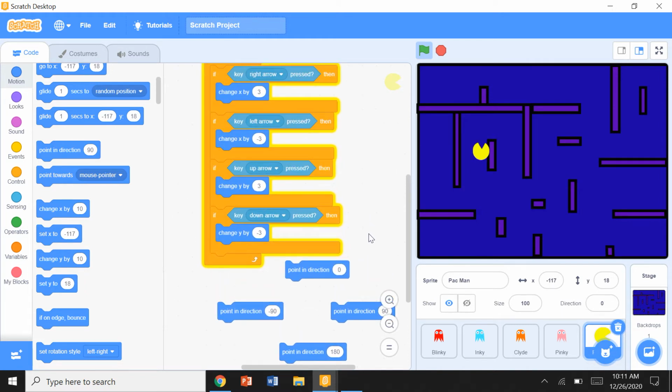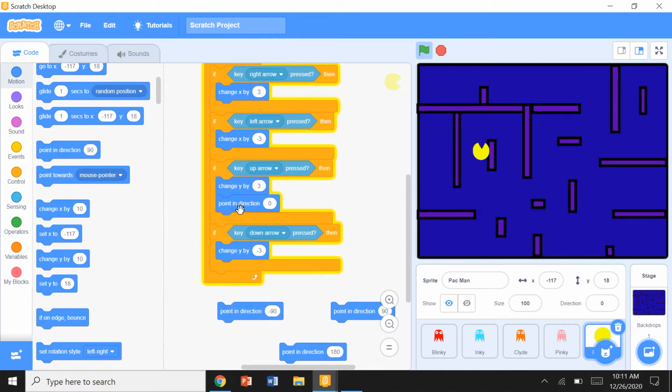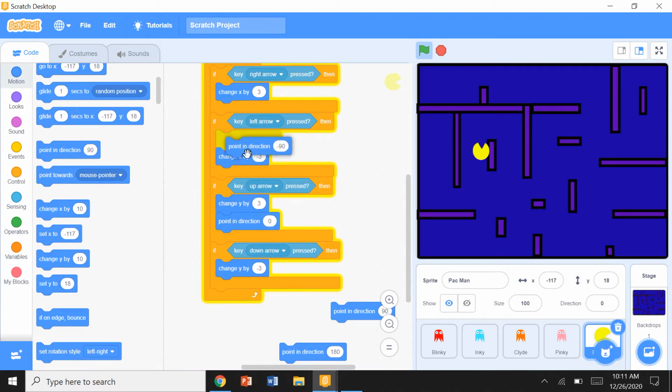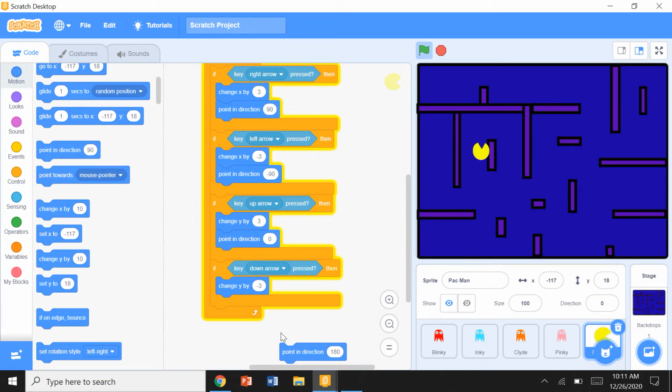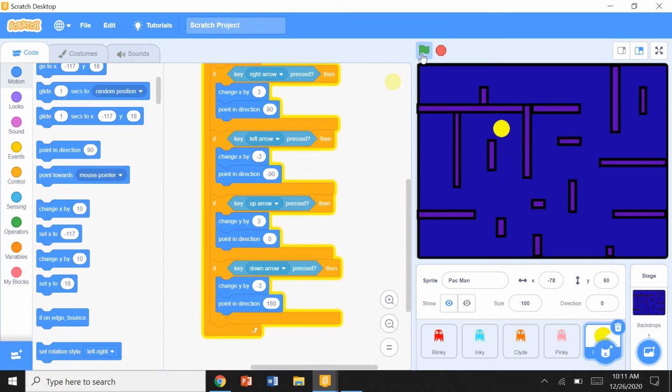Right. So now let's just put these in the respective places. Up arrow pressed, point in direction. Left arrow pressed, point in direction. Right arrow, point in direction. Point in direction for down. So now if I click this, I can see depending on which key I press, I'm moving in that direction. This also just adds to the aesthetics of the game.